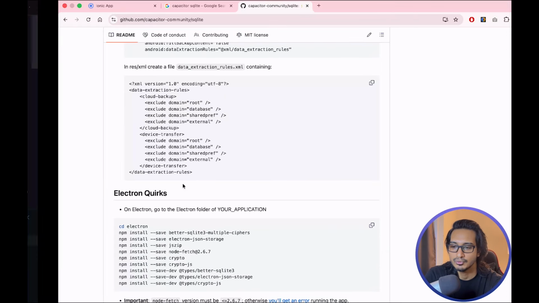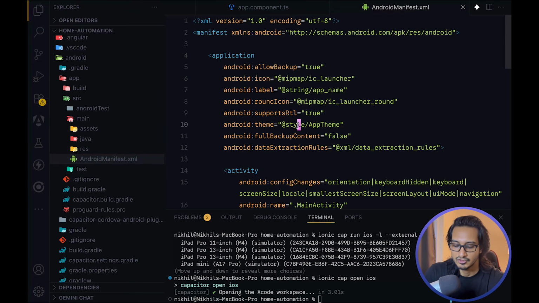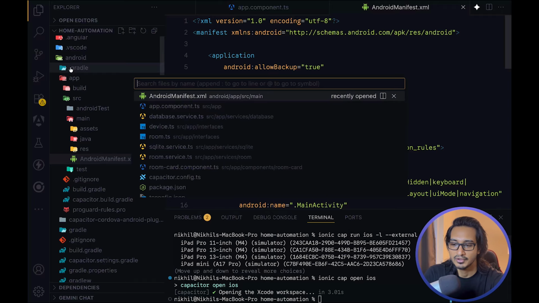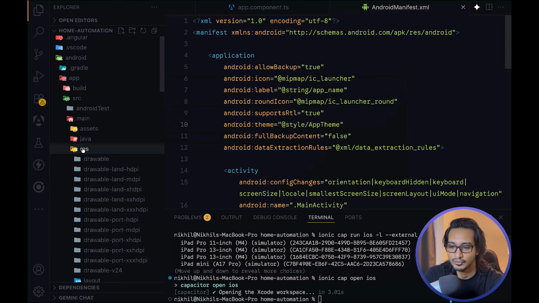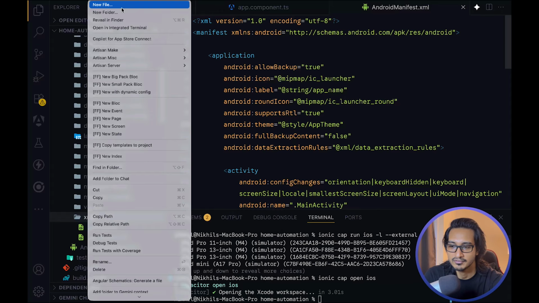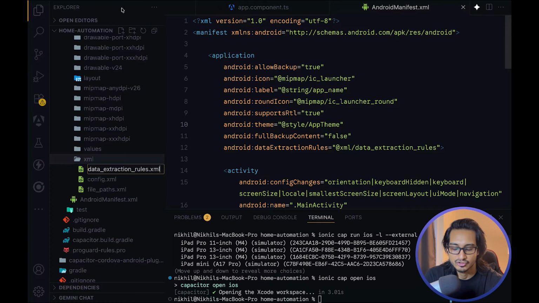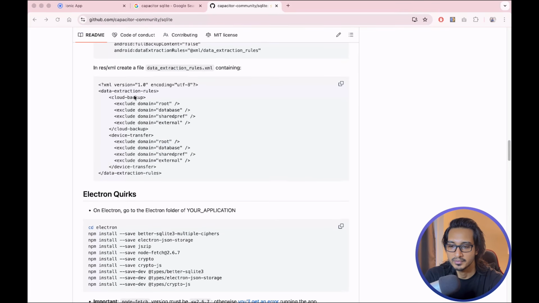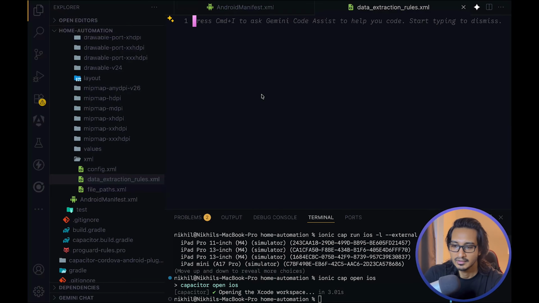I have to go to which file? Let me just check the res folder. Okay, I can't find it directly. I have to get here. This is the Android folder, and we have this res folder. Within the res folder, I have the XML folder where I have to create a file called data extraction rules.xml. Now within this file, I have to pass this particular stuff. So directly copy it and paste it here. That's what I need to do.